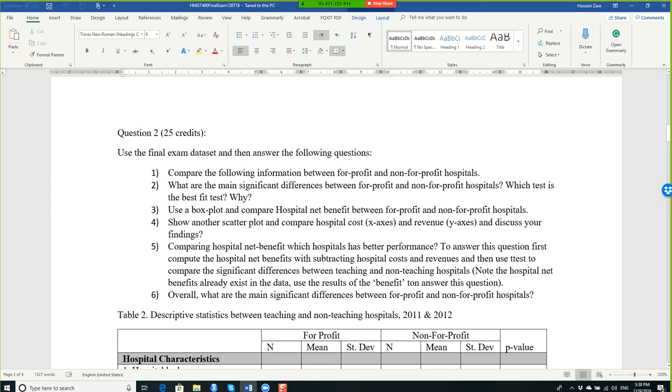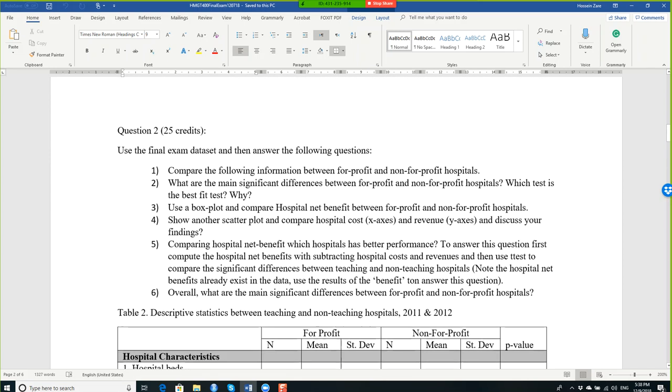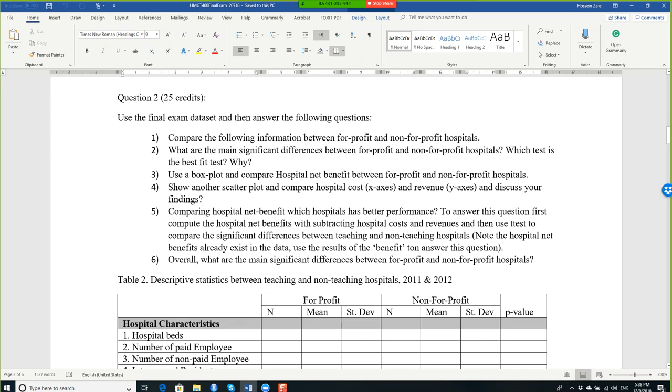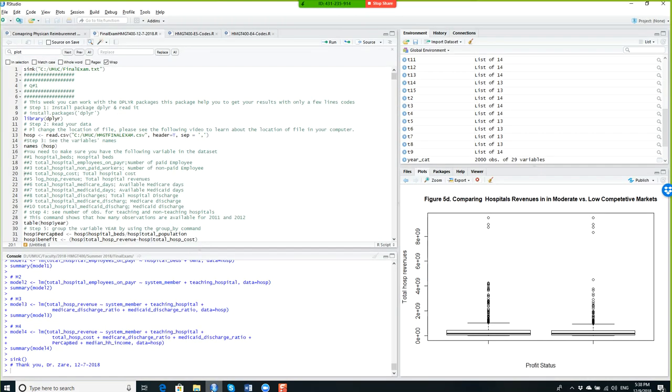For question number 2, you have a similar question, I believe in exercise 2 or 3, I'm not sure. And this question has a little bit more work. For example, let's review that. Let me go back to RStudio and run it step by step here.